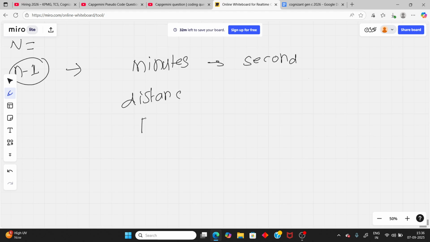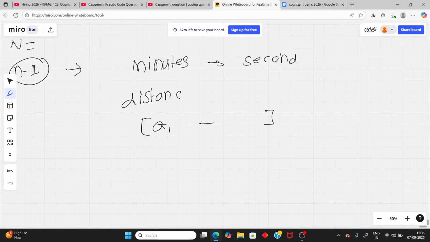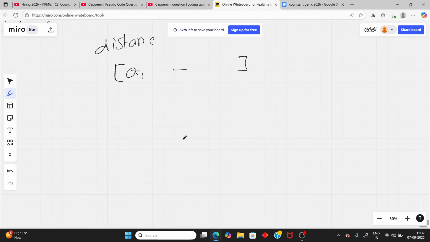And your array is actually containing acceleration, so that is actually a physics question. Each car has a unique acceleration. Your array contains acceleration. So I'll explain everything, don't worry.